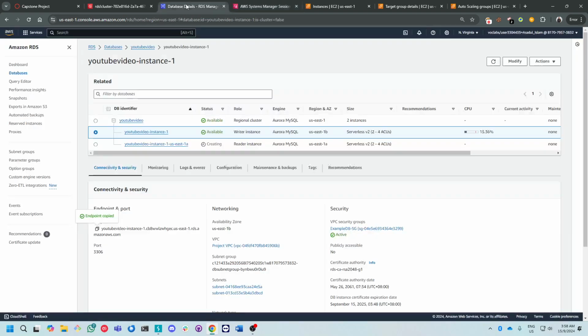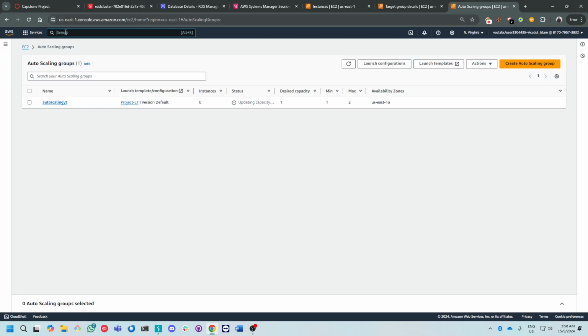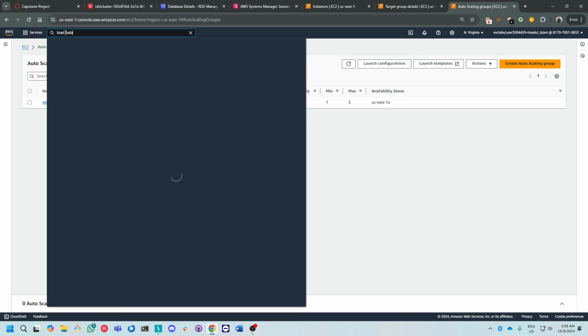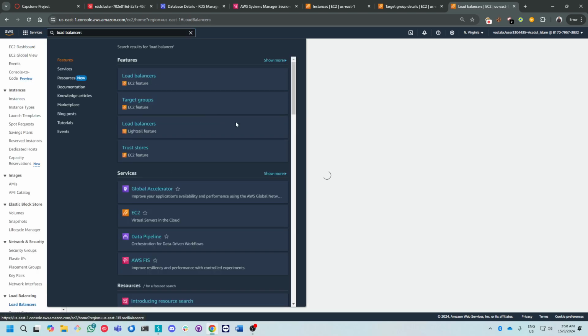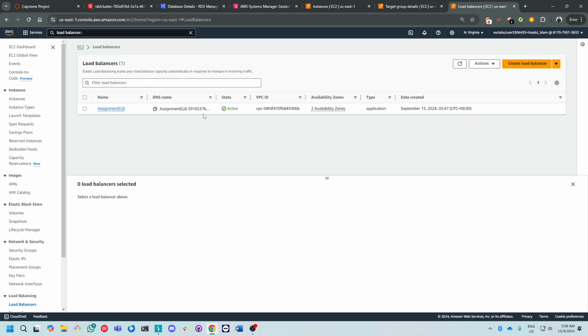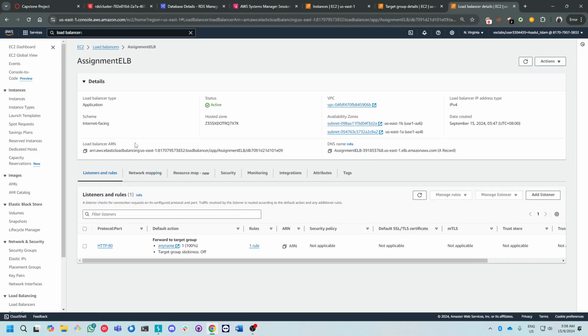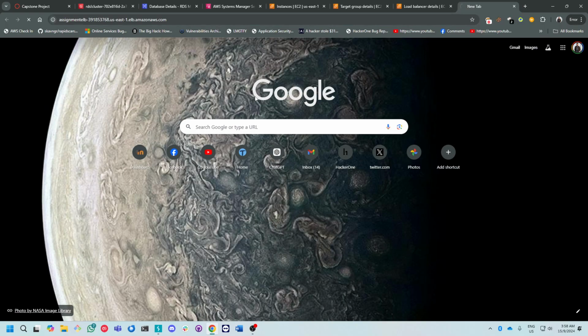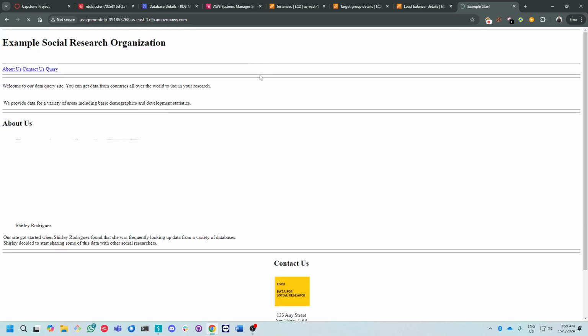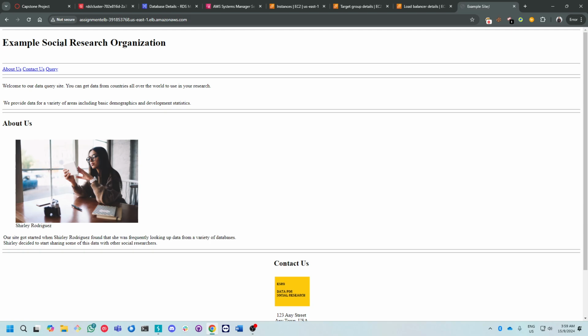Now about the website, we can get the website address from the load balancer because it's using a load balancer now. The DNS name is basically the website address. Once we go there, it will take some time the first time because it needs to resolve to the IP address. Yeah, so basically this is the website.